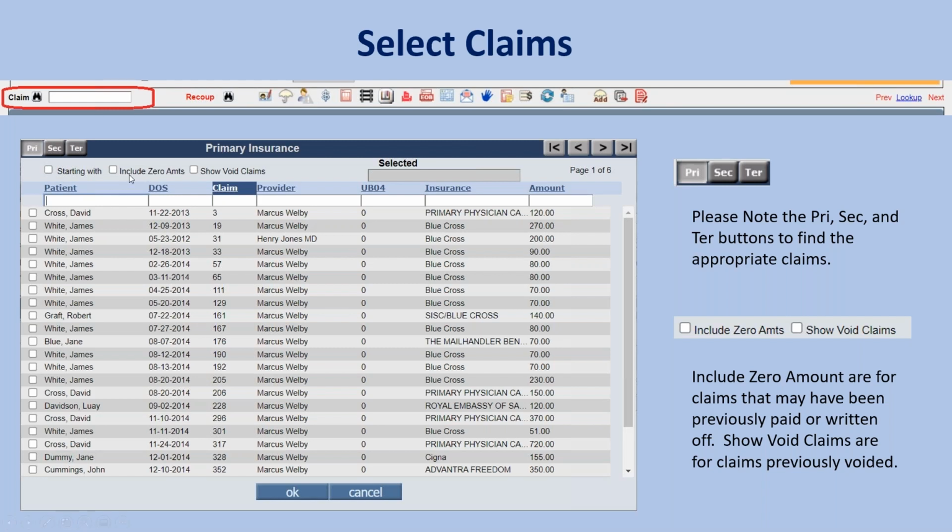And then here, we're going to have include zero amounts. So this could be a couple of different scenarios. Let's say that you wrote off the claim for whatever reason. So now it's zeroed out. And then they came back and they made a payment. Maybe they told you the patient didn't have coverage during this period, and then they realized that they did and went ahead and paid it, but you wrote it off or something. Then you might want to go to the include zero amounts.